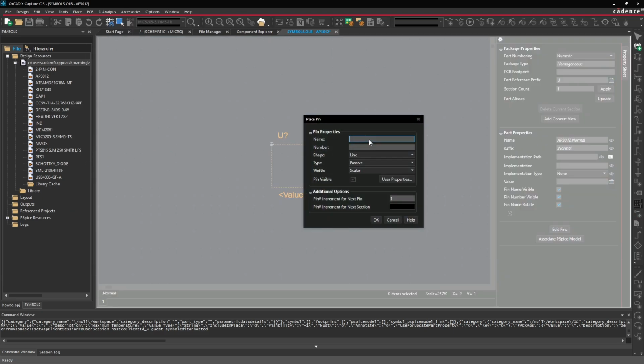You can add a name. I'm going to call this SW. It's pin number 1. And for the shape, I'm going to select short. For the type, let's just keep these all as passive for now.